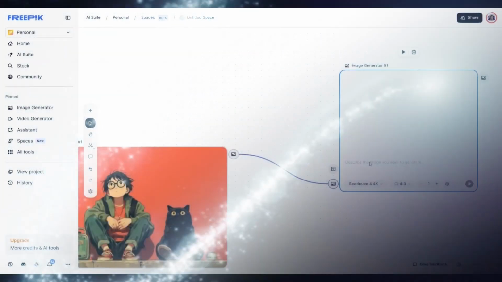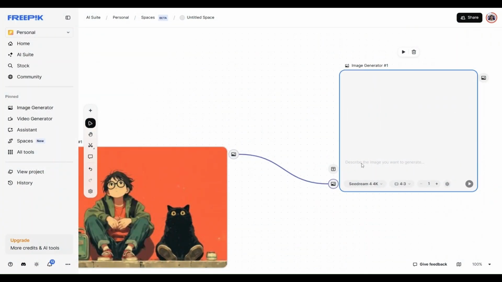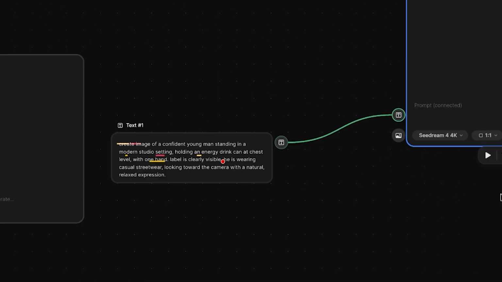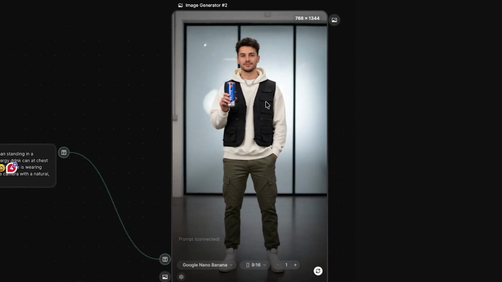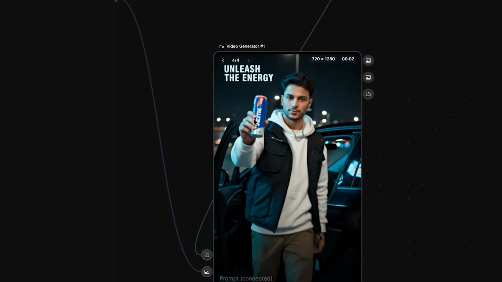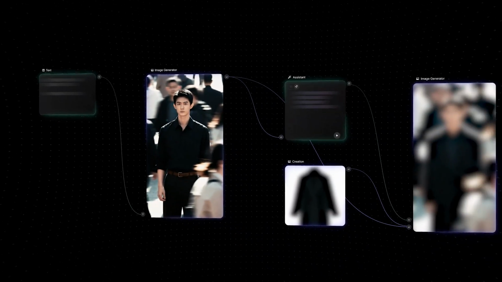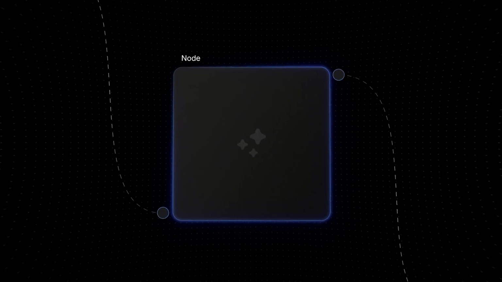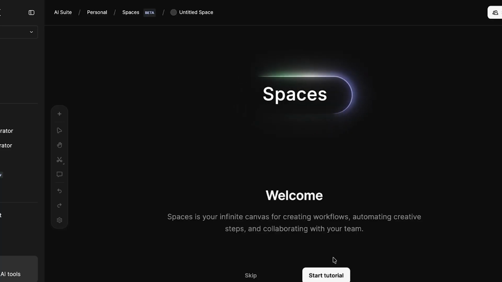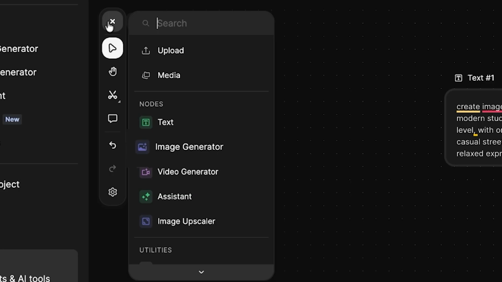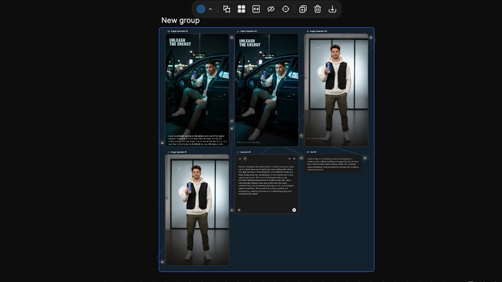Look at this workflow. Each node you see here does one specific job, and when you connect them, you can create full image and video workflows that work exactly the way you want. This is Freepik Spaces, a visual, node-based workflow builder inside Freepik's AI suite that allows you to combine images, videos, text, AI assistants, and enhancement tools into structured creative pipelines.